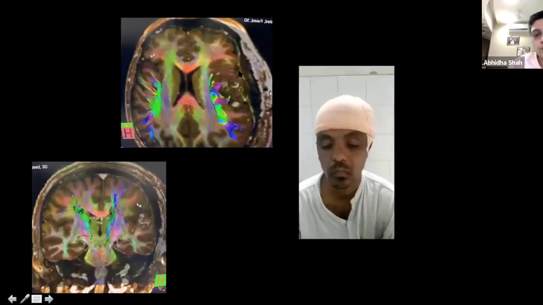And this is the post-operative scan with all the fibers preserved. You can see the arcuate here and the IFOF running. And this is the patient, and you can see his speech is also preserved.